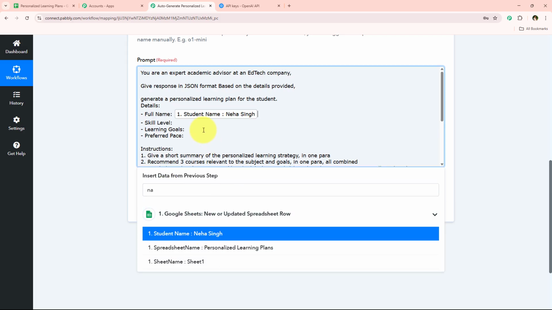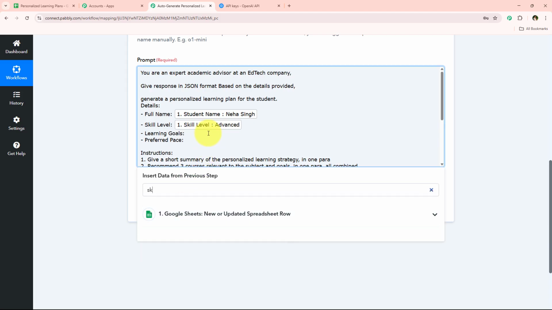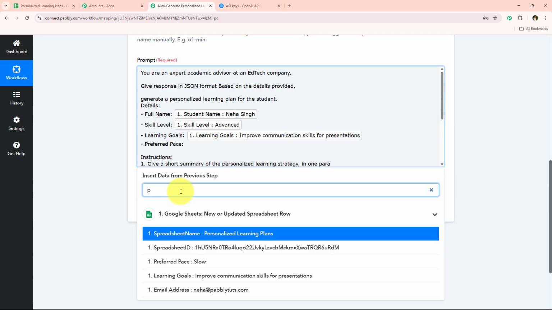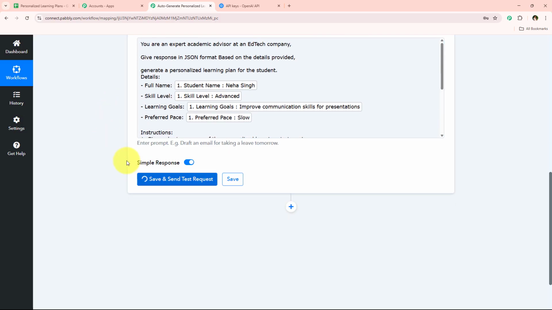So I'm just going to look for the name of my student. We are just going to move on forward. I'm just going to map the skill level right over here. We are just going to move on further and I'm just going to map the learning goals. We are just going to move on further and I'm just going to map the preferred pace right over here. And after mapping all of these details, I'm simply going to click on this button which says save and send test request.